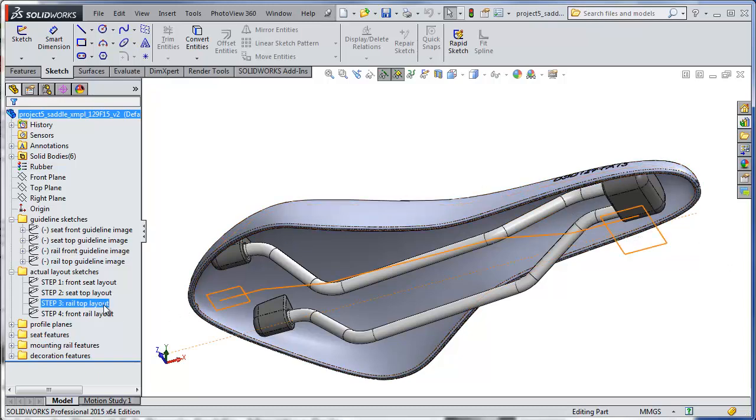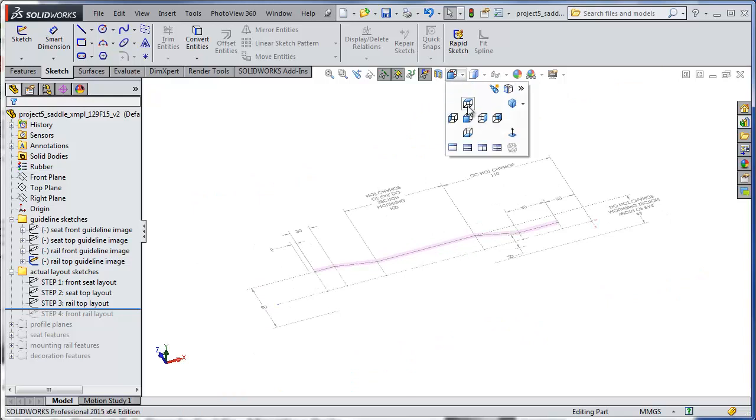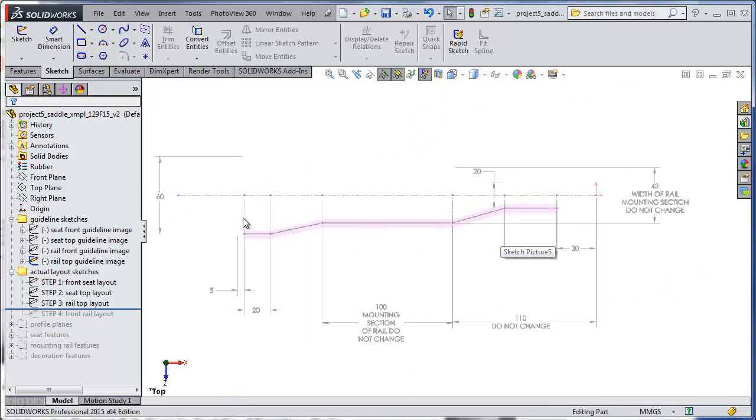In part 2, we purposely skipped over step 3 and step 4, which were the layouts for the rails. We are now going to go back and draw those. I'll first roll back to step 3, which is the rail top layout, and I will make the top guideline image visible for that. Here we see the guideline sketch for the rail, which is actually an image file that's been inserted into SolidWorks.